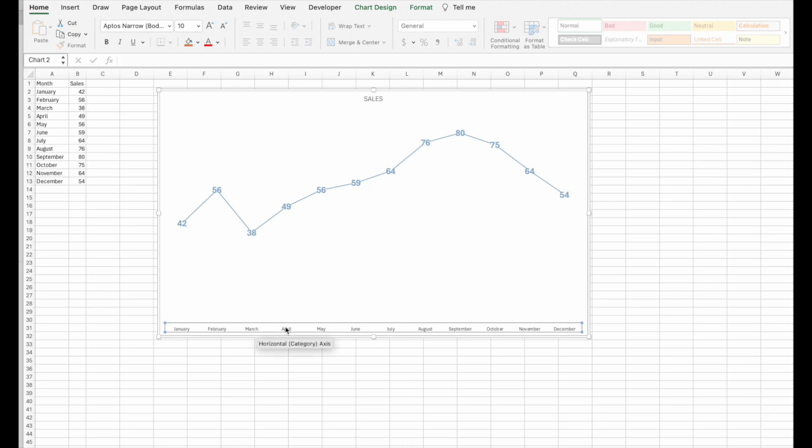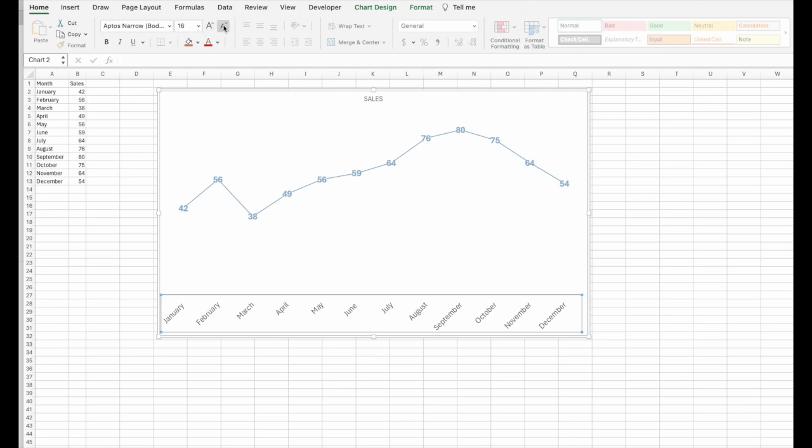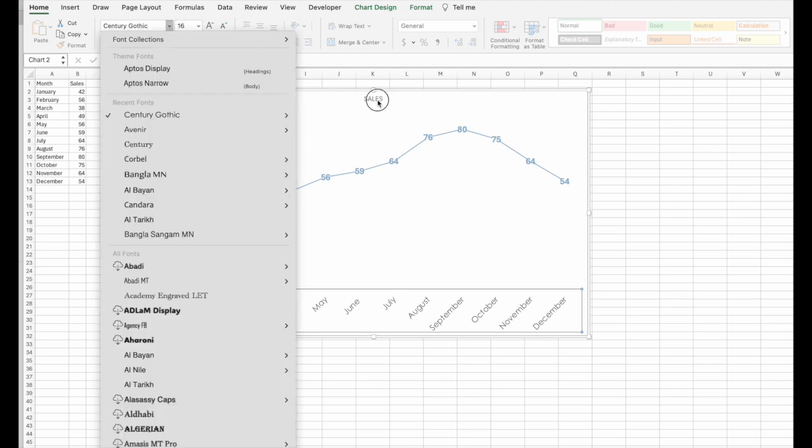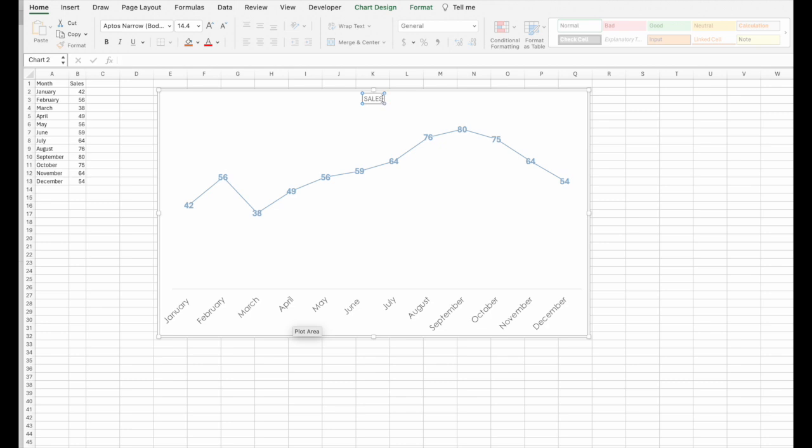Same with the axis. For the horizontal axis, I want to maybe make this font bigger. Maybe I want to change the font altogether. You can do that as well. It's whatever you want to make as far as alterations, you can do that. So let's say the sales here are for a boutique. I can change the name here as well.